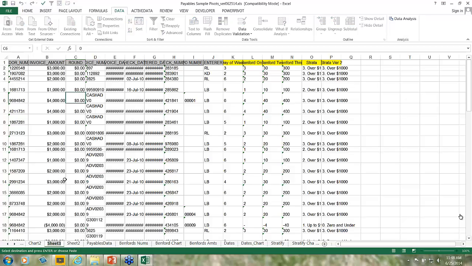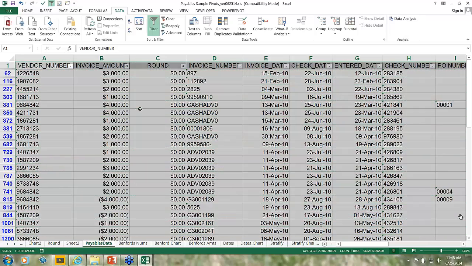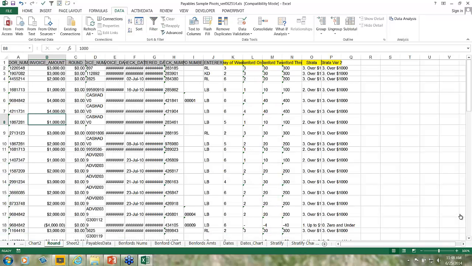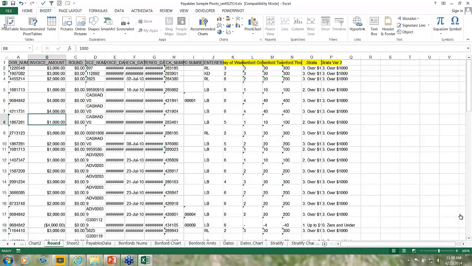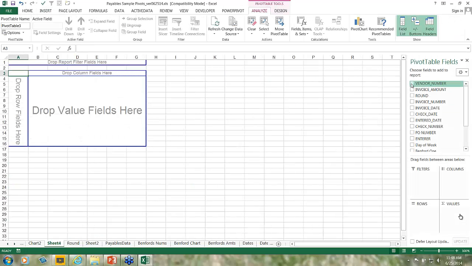We could rename this to be round at this point, and then that would be done. Okay, just going back to the pivot table section. At this point, now that you have the round data, what I would then do is insert a pivot table on this. Now, let me just show you here.